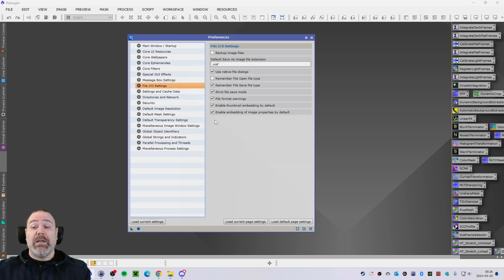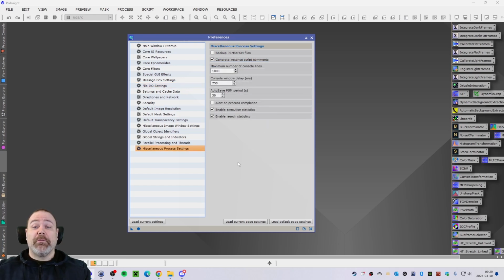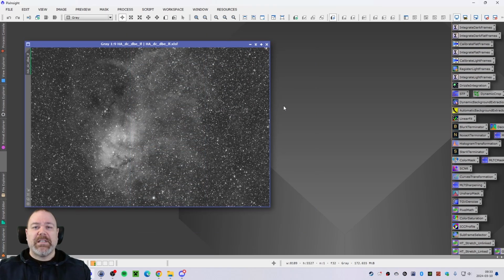Under File I/O settings, you can also select the default Save As image. I use the default EXIFs, but you might want to have another default Save As setting here, and you will just have to enter it here. It might be useful for you to go through these preference settings and see if there are others that you would like to have. Now it's time to do some performance checks here.